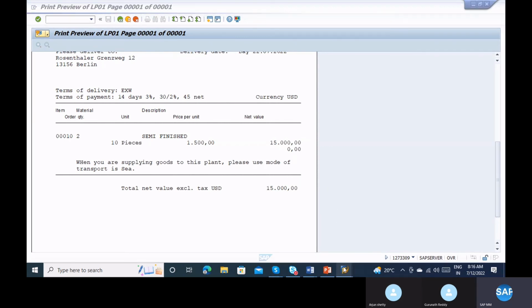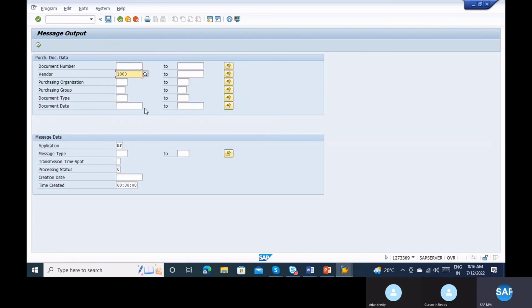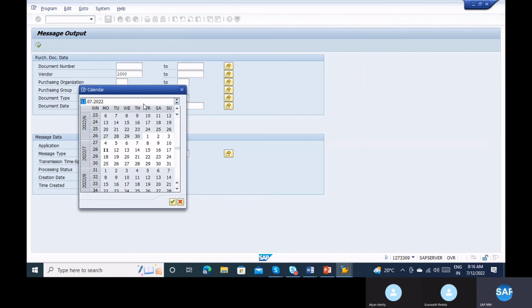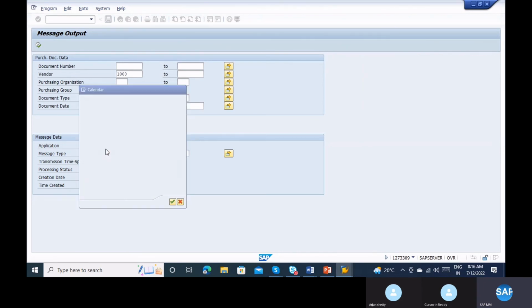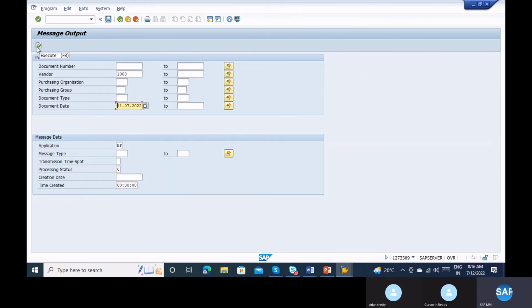And we can see ME9F also. I'm not sure why it is not updating this. Maybe we need to check the output determination completely, and then only we can say whether it is working or not, and why it is happening.